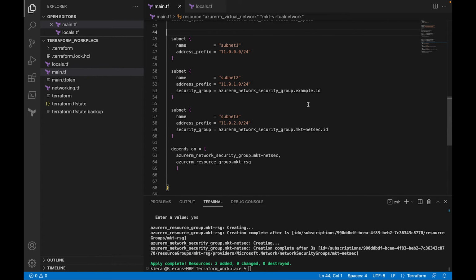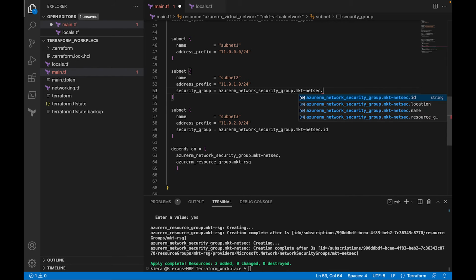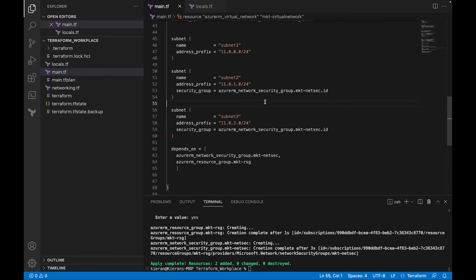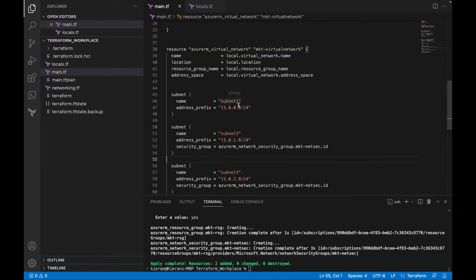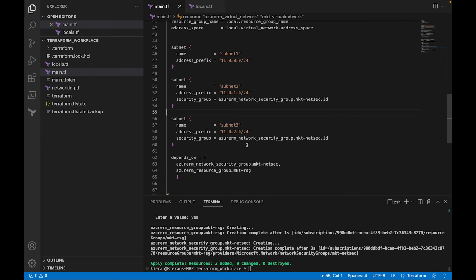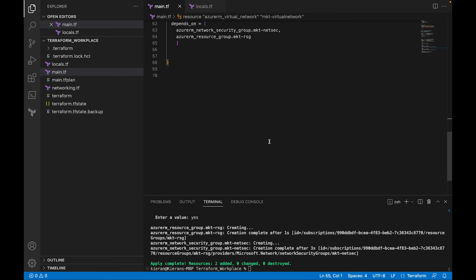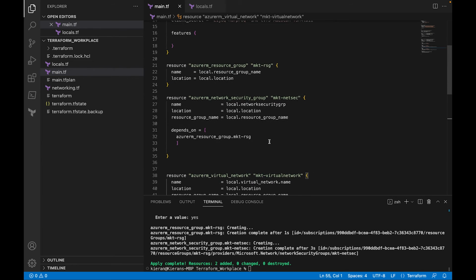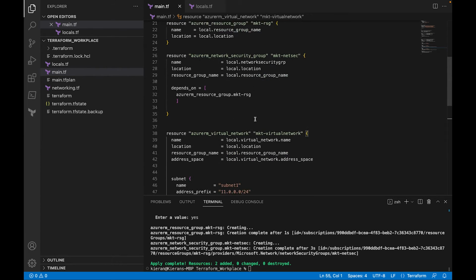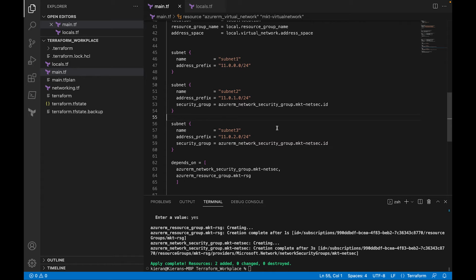So we would have gotten an error message because I forgot to change it up here, mkt.netsec.id. Good. And then we have this one, subnet 2, subnet 1, 10012. Okay, we should be good to go. Let's look at our code again. We have our resource group. We already have that created. Now we created this as well. But one of our subnets does not have an association with a network security group. And I did that purposely because I want to show you something later on.